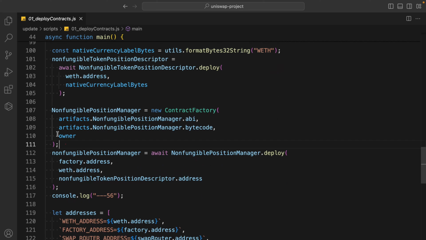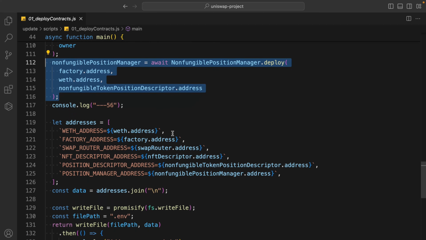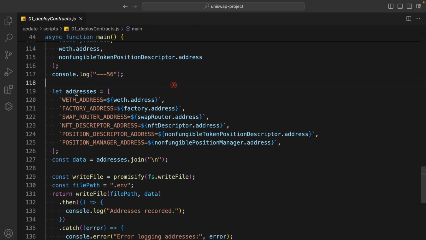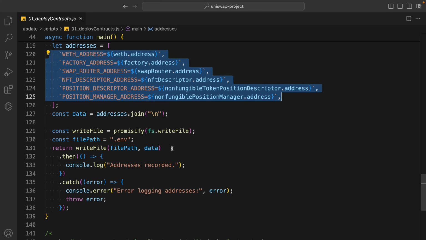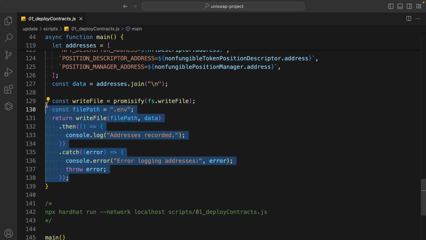Now we have this non-fungible position manager. We are simply deploying the contract. Then we are deploying this. You can see we have this deployed, and here we have all the addresses. So I'm going to store all of these addresses in our .env file. I have taken this let addresses, and here I have taken it in the form of an array. Then I'm calling this join method with the new line, and here we have simple JavaScript which allows us to write into our environment, the env files.